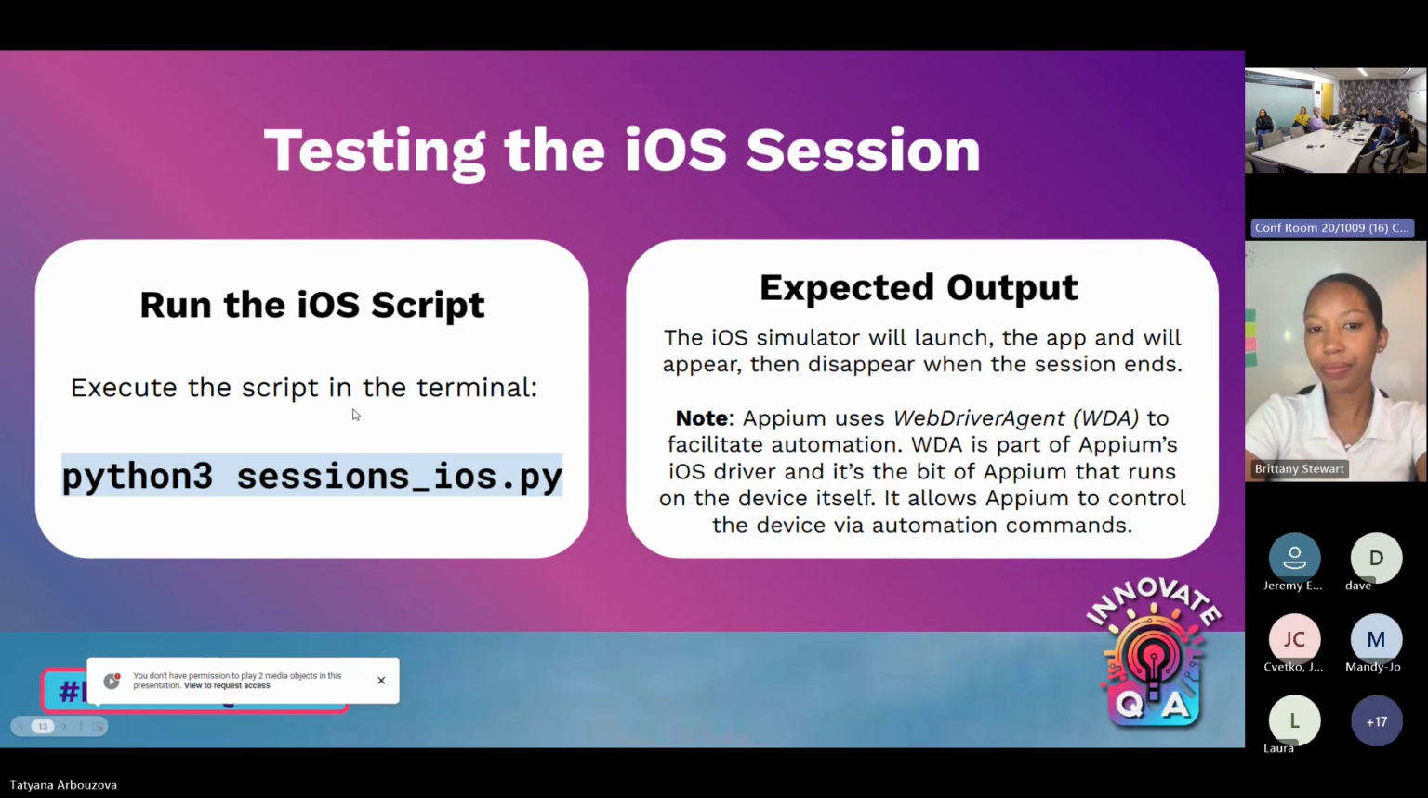On a Mac, python3, we get going, and the only thing we write after that is the name of the script file, in this case the Python file that you want to run. On a Windows, for example, you would run python without the 3, then sessions underscore and your file name. So the expected output, oops, pardon me, I skipped ahead.